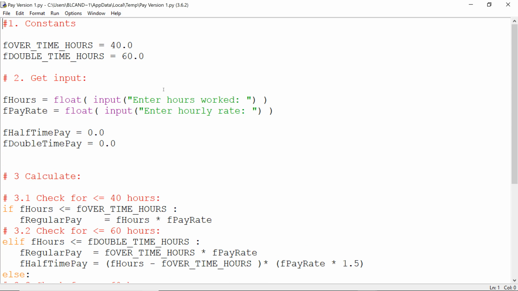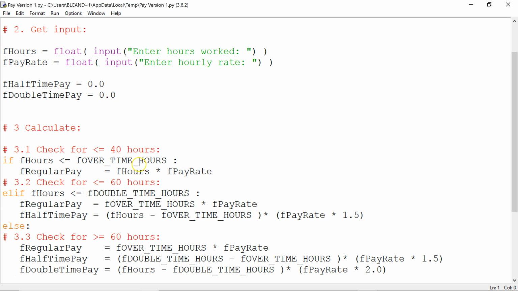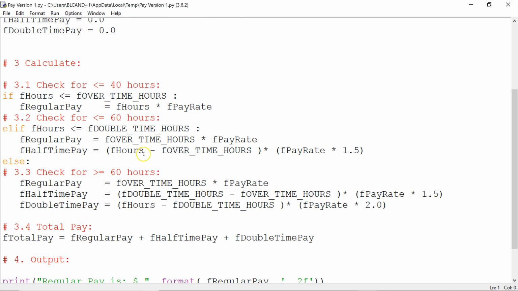In a previous example, I showed you how to do the payroll calculation version 1, where you take in the hours and check in the hourly rate, and you determine regular pay, overtime pay, and double time. And this is the code we looked at, and it does work. Here's the regular pay, here is the overtime, and here's a double time.